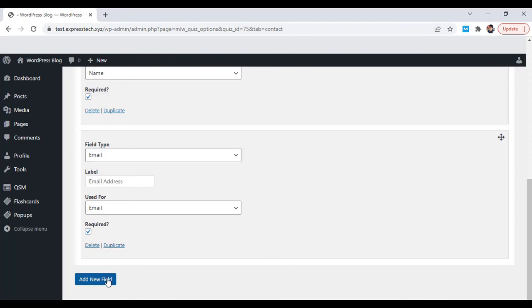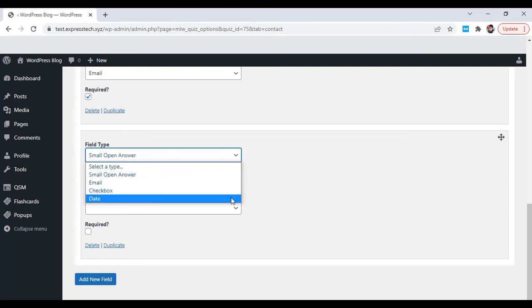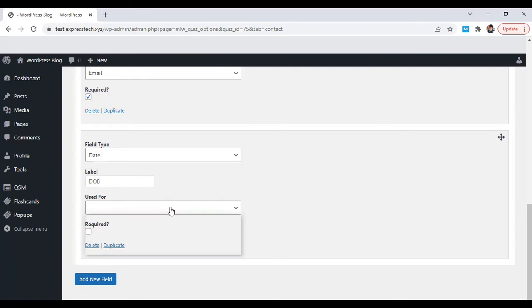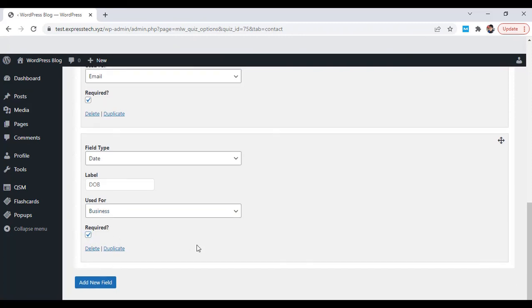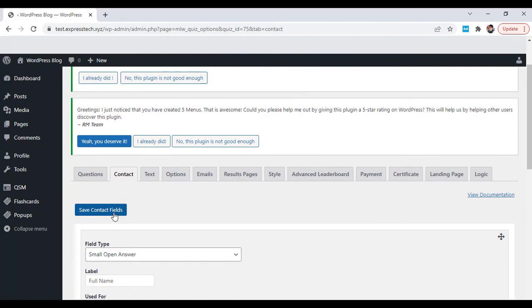Alright, so on the last one, let's take the date of birth as well to avoid any possible confusion between applicants. Let's select the field type as date and label it as DOB. And then let's select the Used For section and select the business there. Now, finally, let's mark the field as required so that we could avoid blank entries without any contact details. And then, let's click on Save Contact Field.